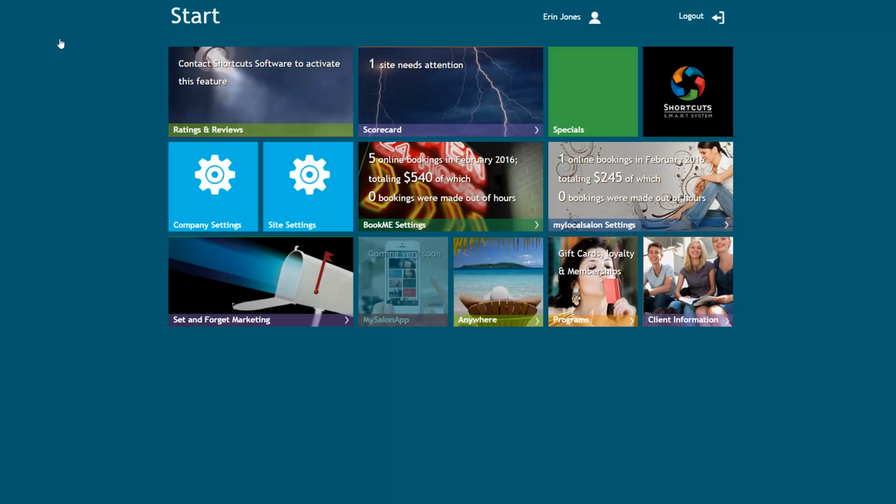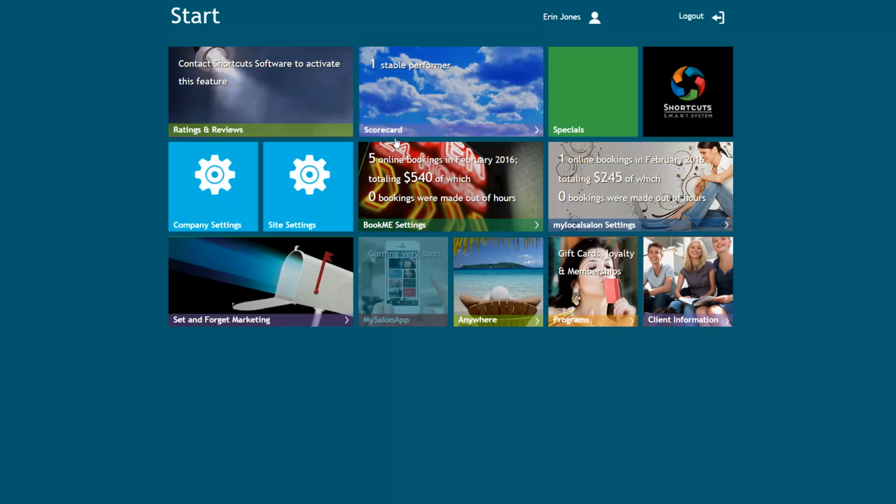To access Scorecard, first log into your Smart System console. The Scorecard icon will display one of three images. A stormy sky means your site needs attention. A blue cloudy sky means your site is stable. And a sunny day means your site is performing well. If you have multiple sites, it'll tell you how many of your sites are in each category.